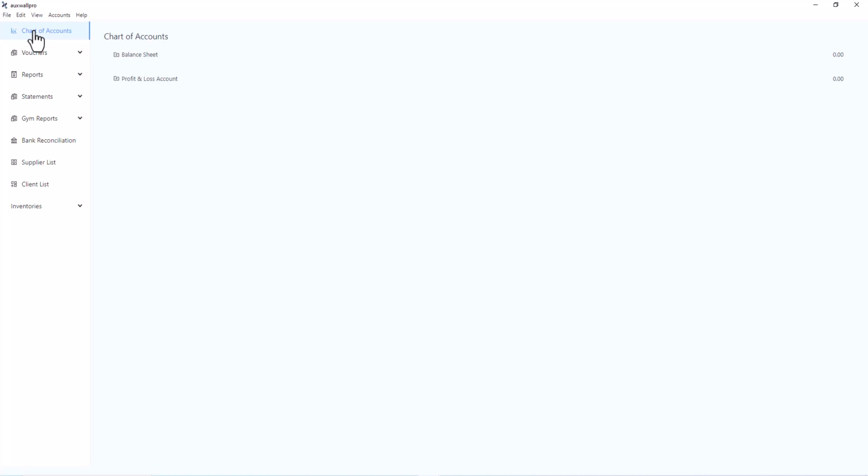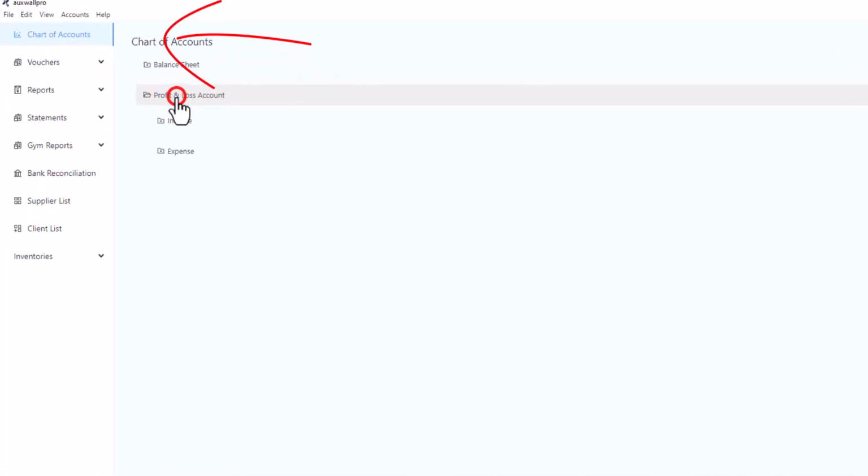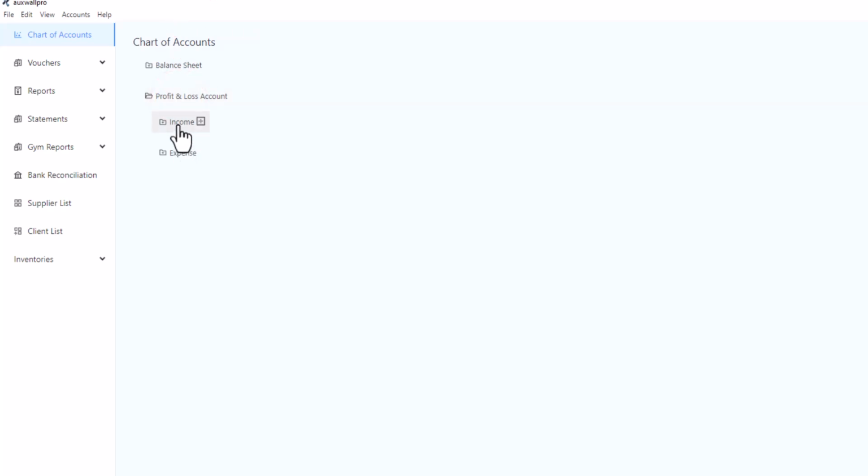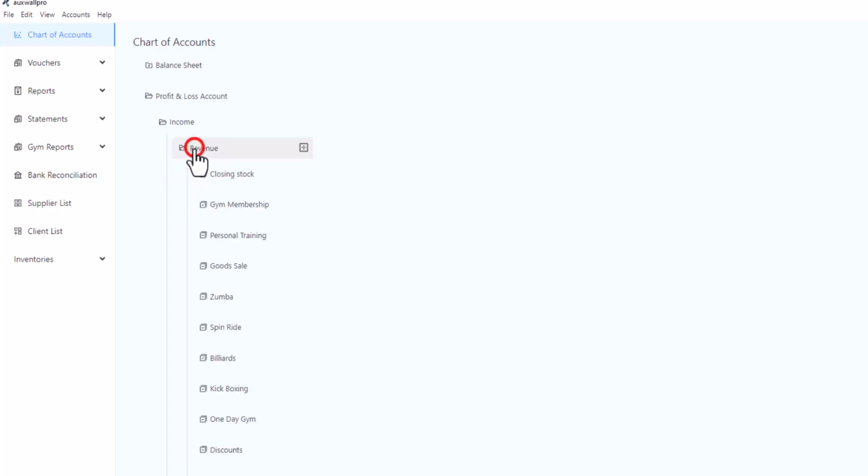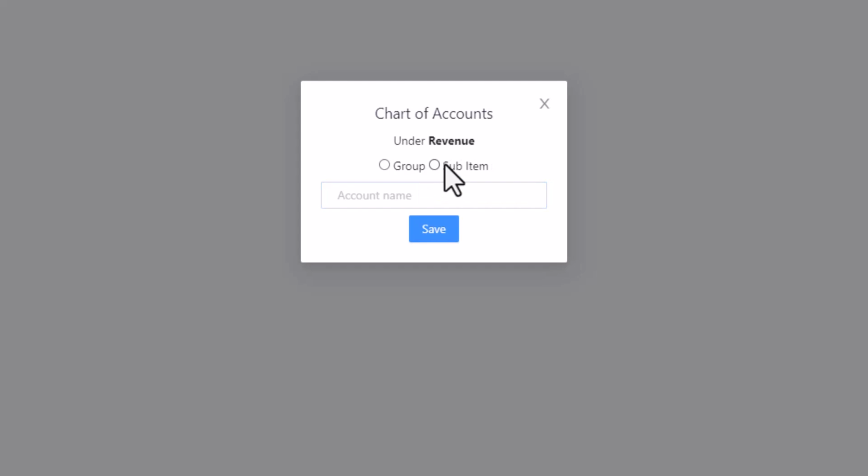Then click on Chart of Accounts. Expand the appropriate accounts group and create a new ledger account. Press Add button and choose Sub-Item. Make sure we are creating Ledger under Revenue Ledger. Enter the ledger name and press Save button.